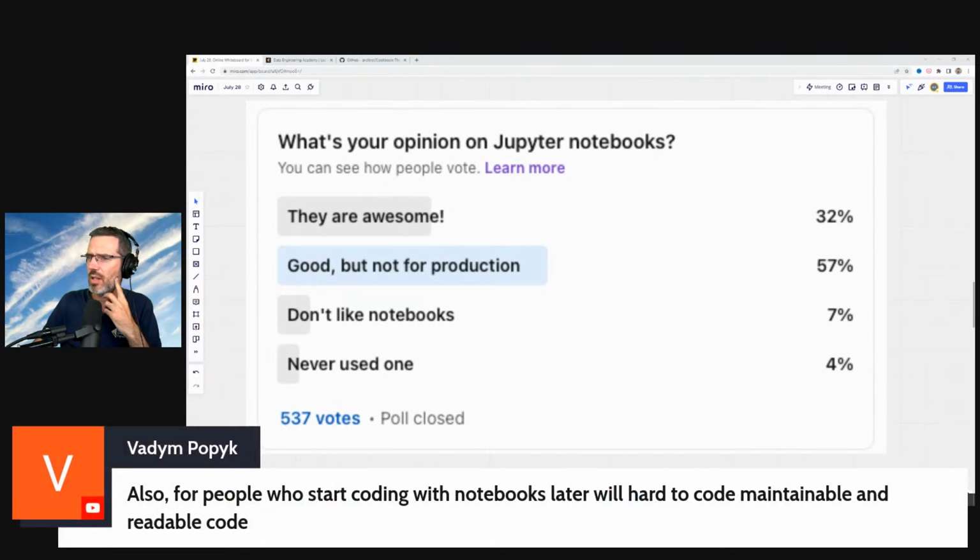Also, for people who start coding with notebooks, later it will be hard to write maintainable and readable code. Yeah, unfortunately, that's sometimes the case. Now, the other problem is, you can look at this also from the other direction. It's an easier learning curve than directly going into code.